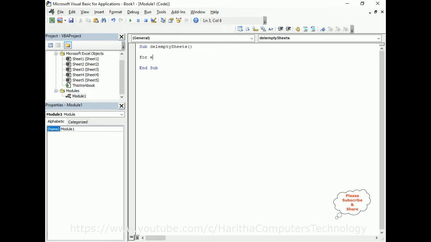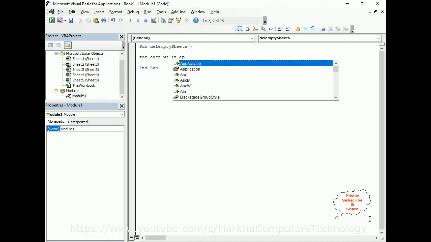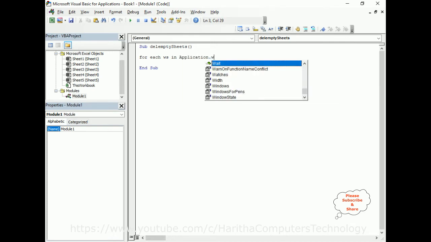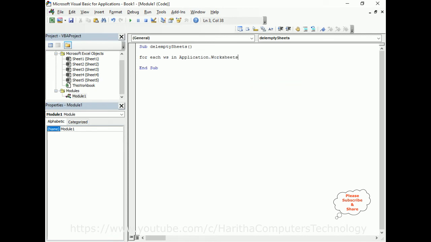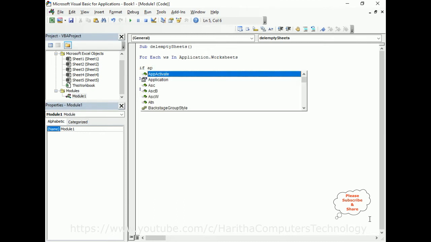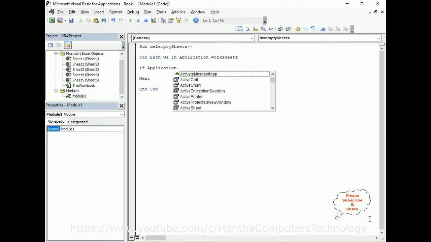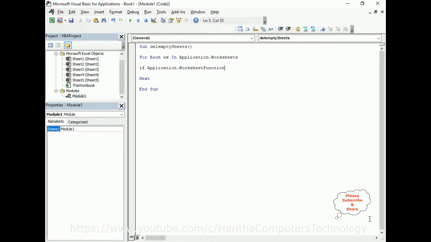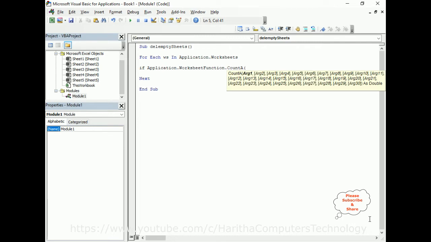Now here, a For Each loop: ws in Application.Worksheets. After that I am closing this for loop with the Next statement. Now here the condition I am using: If Application.WorksheetFunction.Count, I am adding a method, we have to use CountA.